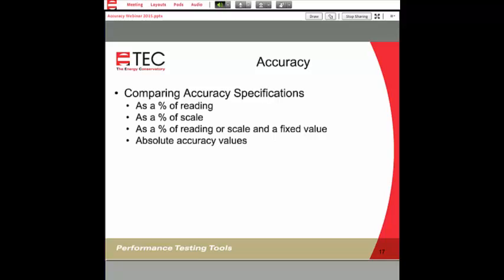Okay, the next step then is we're going to be comparing accuracy specifications. And there's a few different things to understand here. We have accuracy as a percent of reading, accuracy as a percent of scale. Then there's a combination, which is accuracy as a percent of reading or scale plus a fixed value. And then we want you to understand what the absolute accuracy values mean and how that compares. So if you have one instrument versus another, how does it all compare?